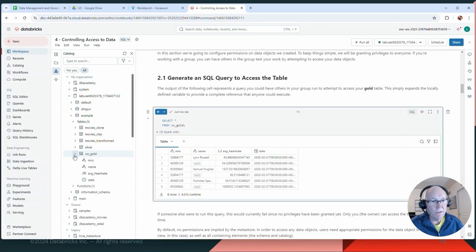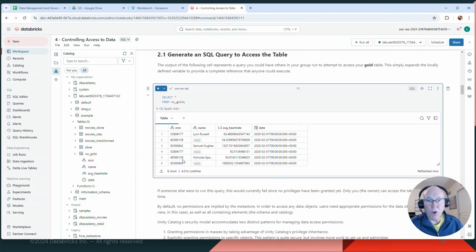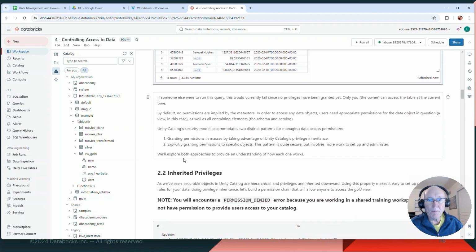I only got 4 columns, and yep, here they are. My monitoring device, the name, and my average heart rate that it's tracking on a certain day. Okay, so we've got that information there. Only 6 rows. If someone else were to run this query, it would currently fail because there aren't any permissions on this table. We haven't done any grant statements yet.